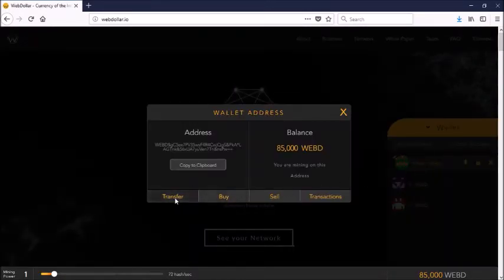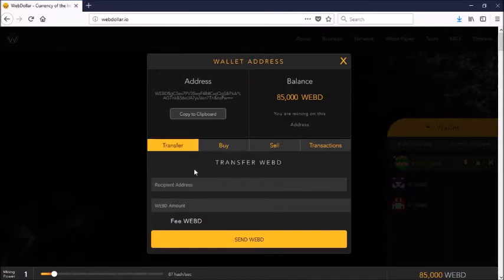When you click here, the wallet will open and you can see information like your balance, the address, and different transactions you can do with WebDollars. At this moment, the functionality of the wallet is under development, but in the near future, you will be able to send and receive WebDollars instantly.